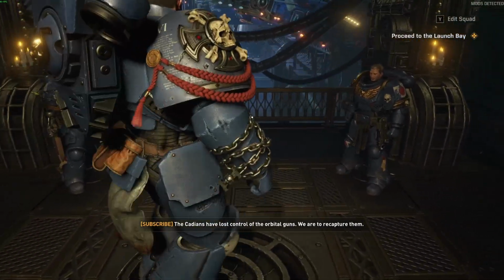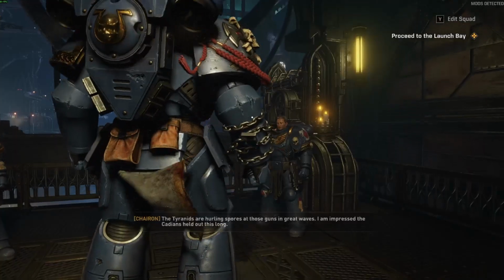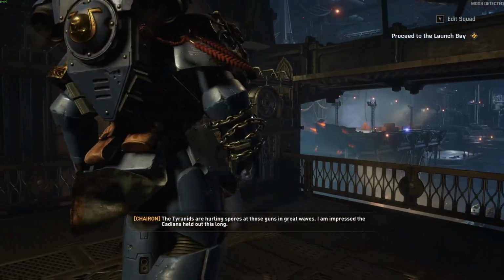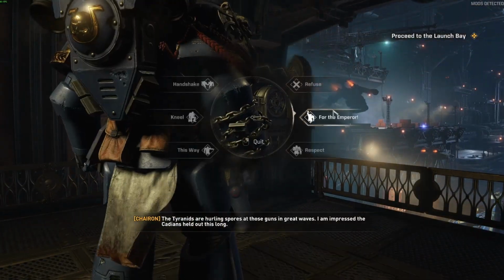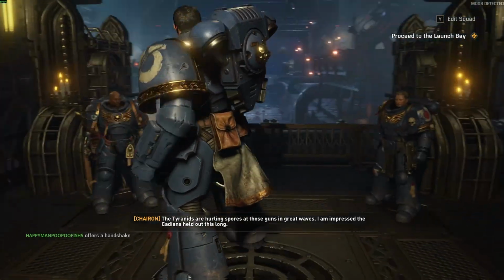We are to recapture them. Lost them already. The Tyranids are hurling spores of those guns in great waves. I'm impressed the Cadians held out this long.